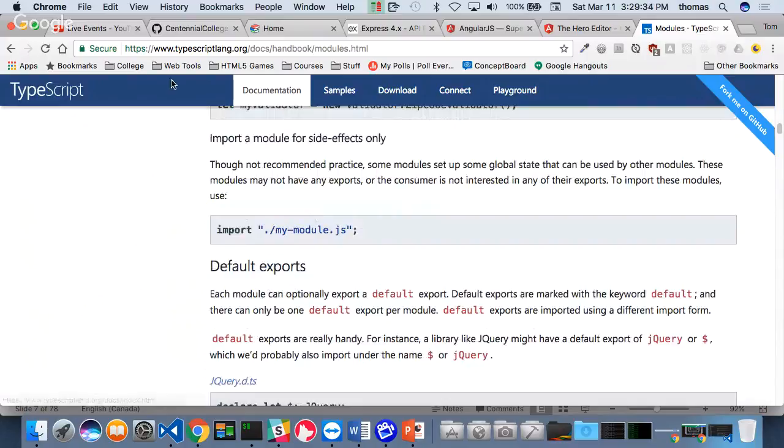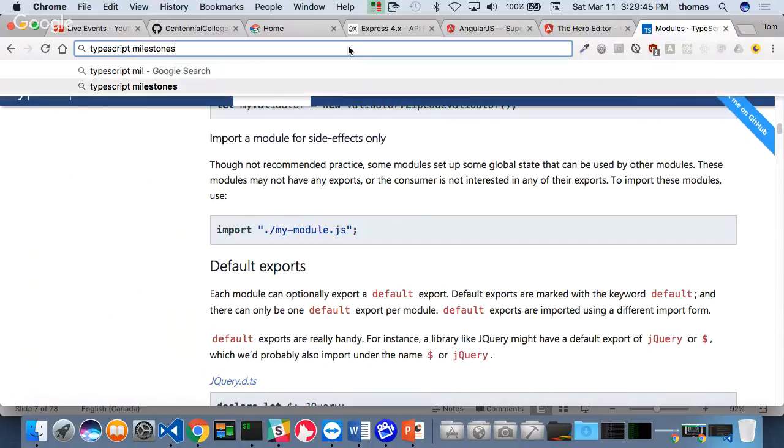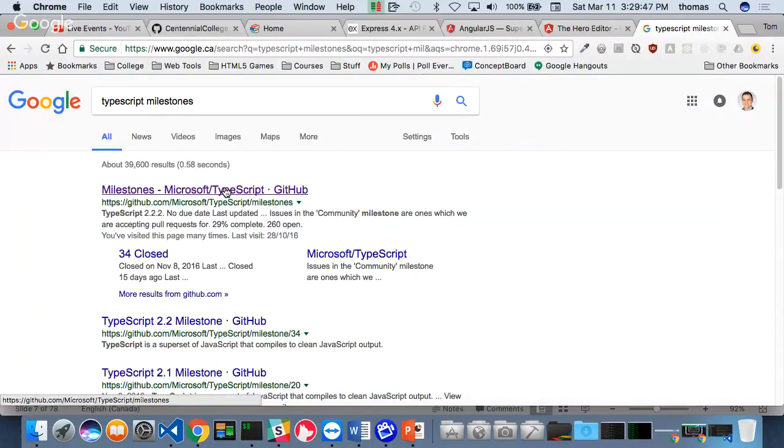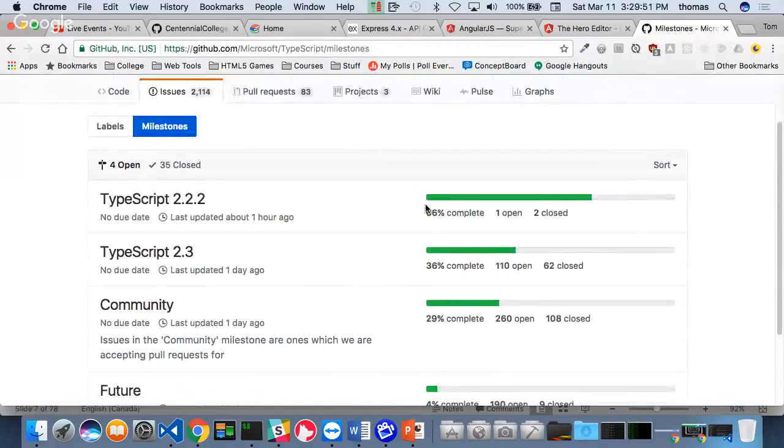So lots of really cool things all on TypeScriptLang.org. They're moving quick with TypeScript. If you care, you can always look at the TypeScript milestones, which has the GitHub repo on it. You can see how many issues they have open and closed.